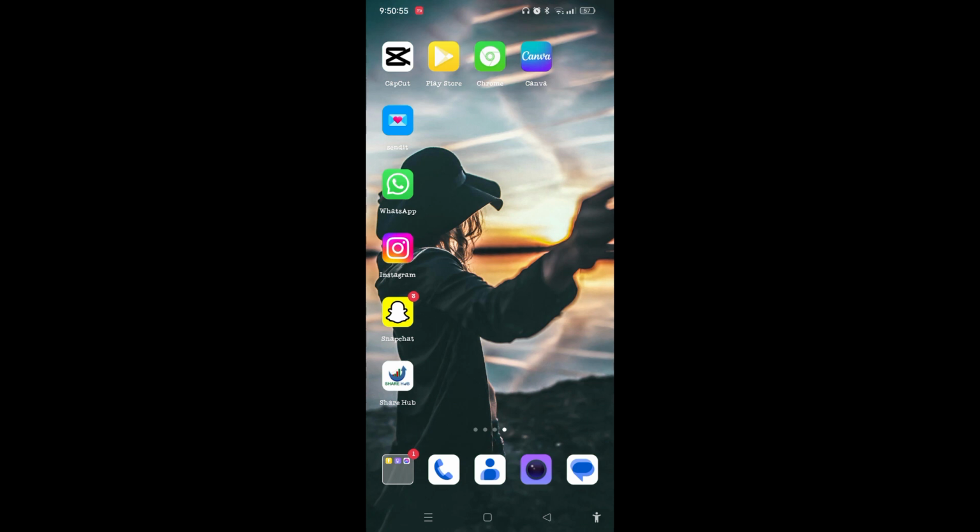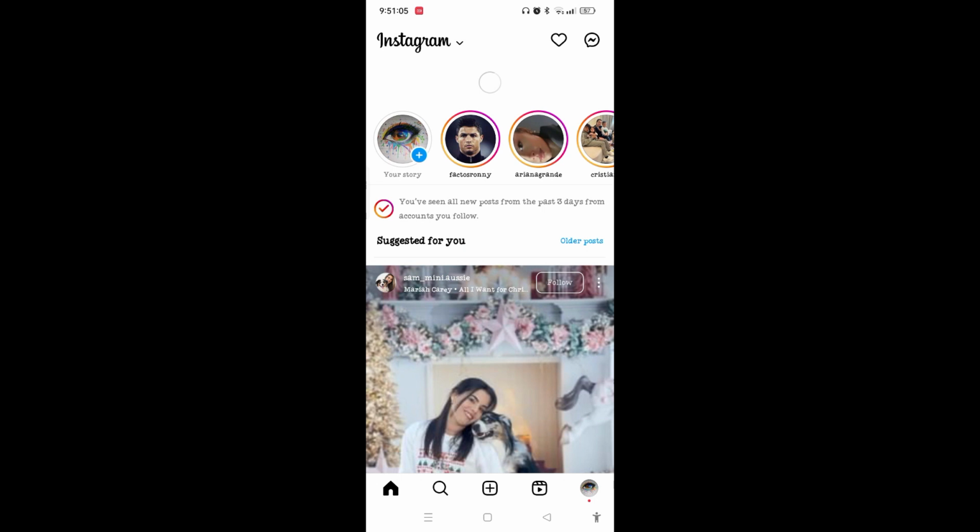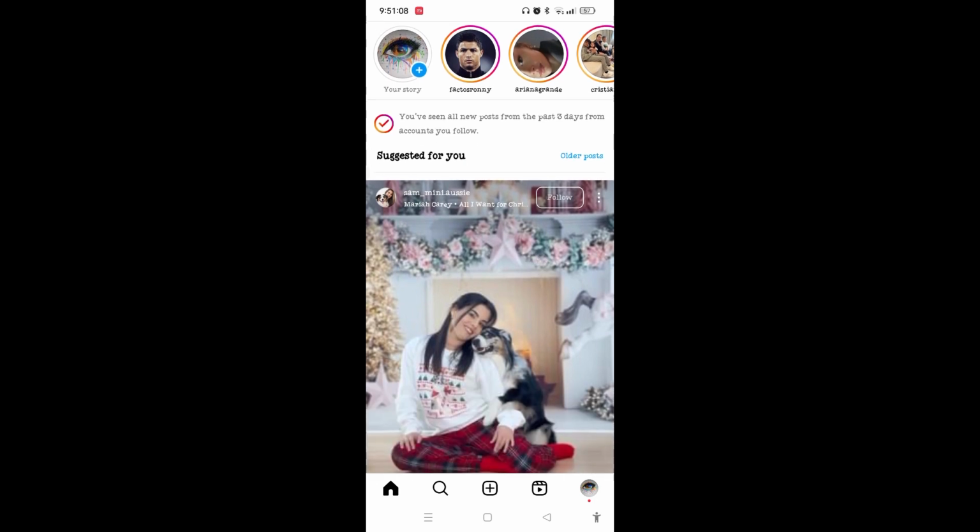On today's tutorial, I will guide you how to unhide a post on Instagram. With that, you need to head into Instagram. Make sure to sign in on your Instagram account. Then tap on the bottom right corner profile icon.